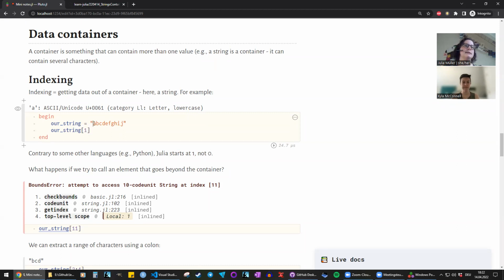And then we basically count. So A is index 1, B is index 2, and so on. We count up to J being index 10. So if I write our string and then square brackets 1, it'll give me A. And this is different to languages like Python, which start counting at 0. Julia just starts counting at 1, right? So the first character in this example is just 1. It's indexed by 1, not by 0.